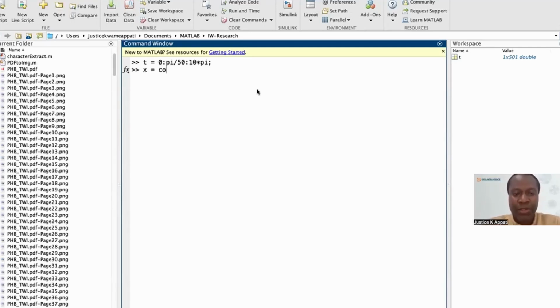Let us now look at what our x will be. Our x is cos of t, which depends on t. And we are convinced that we are dealing with radians. As you can see, it's about pi. So we found ourselves in radians as a measurement. So we suppress, hit enter, and we have 1 by 501 as well. And our final value, y, is equal to sine of t. Okay, so again, we suppress and proceed from there.